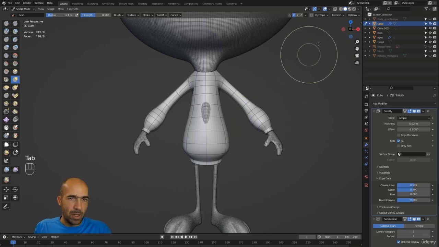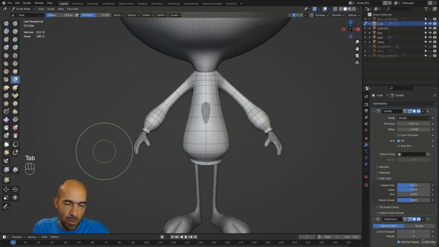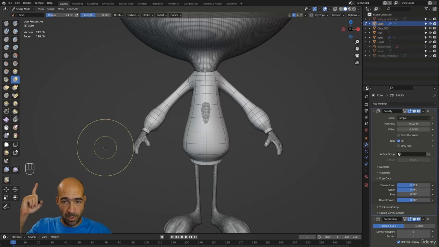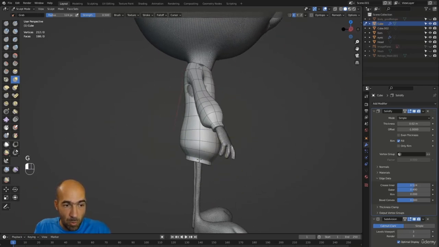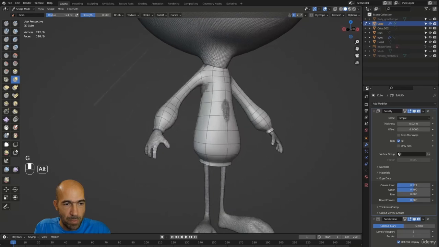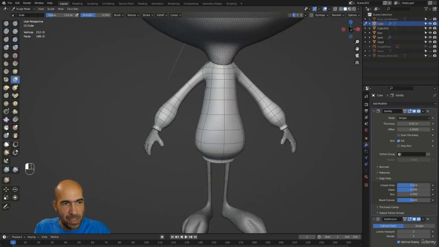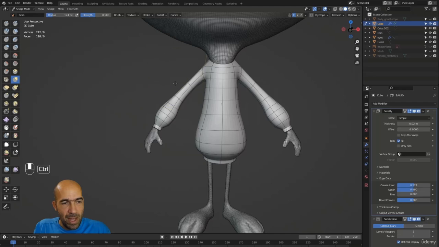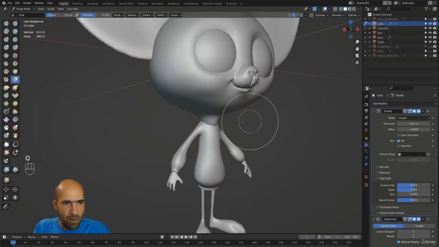Alright, with tab, we go out of edit mode and into sculpt mode, because we were in the sculpt mode before we pressed tab. What I will show you now, yeah, this is fine. Let's remove the wireframe. We don't need it now.